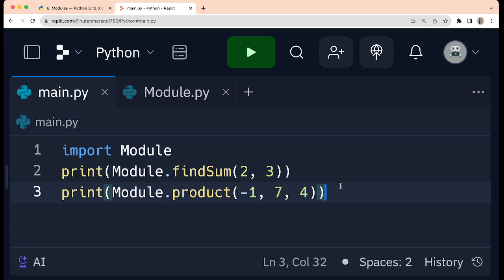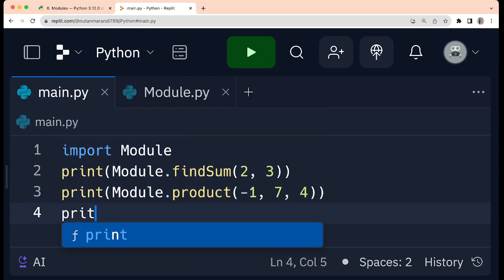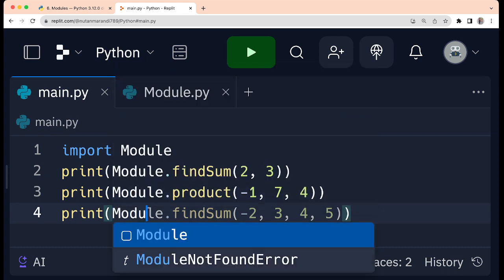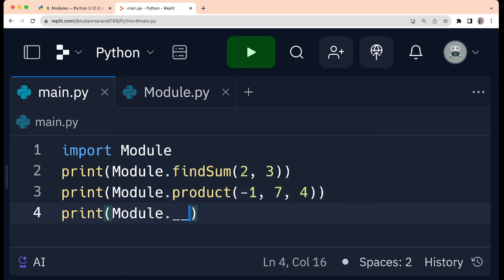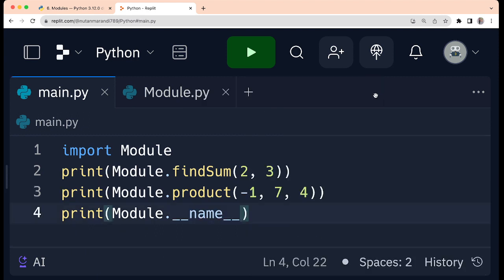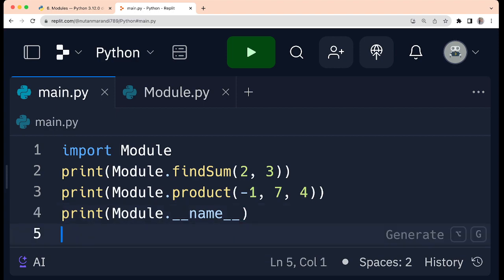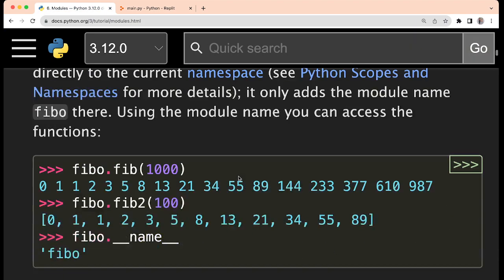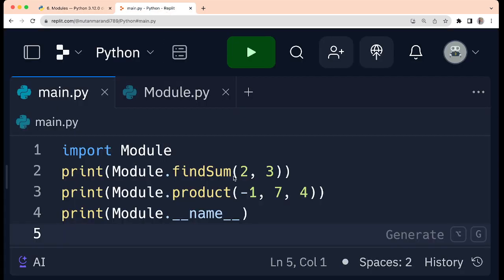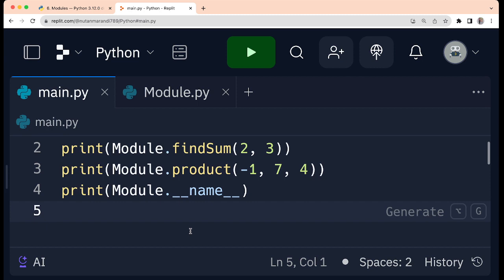Now if I want to know the name of this module, I have to write module dot name, like this. Now if I print it, as you can see, this is the name of my module which has been printed, right? After that, I think something else was also there.